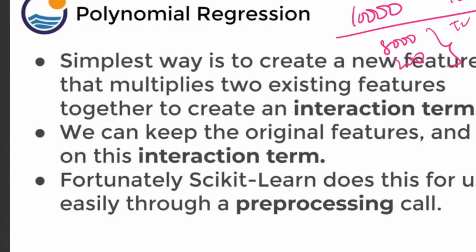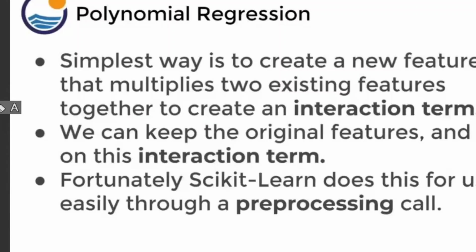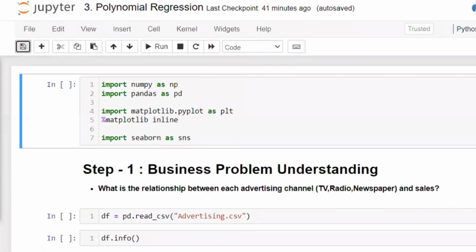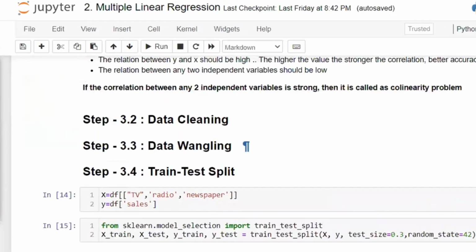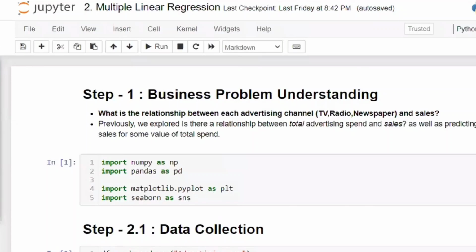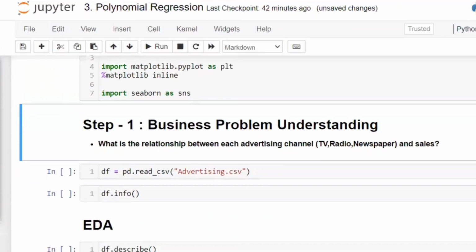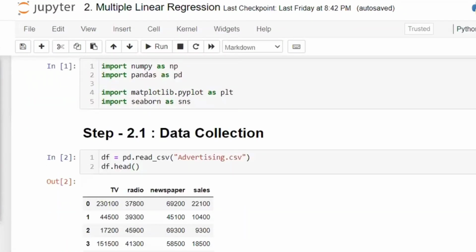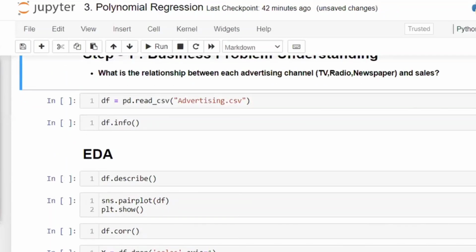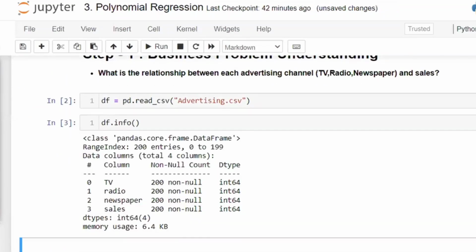Right? Is that clear? Now it is clear. Now see here, the same thing we are going to do in the polynomial regression. Just observe. Don't write, because the code is the same as it is, no difference. In the multiple linear regression, first I imported the libraries, and I'm doing the same thing here. After that, I collected the data and looked at it. Same thing I'm going to do here also.